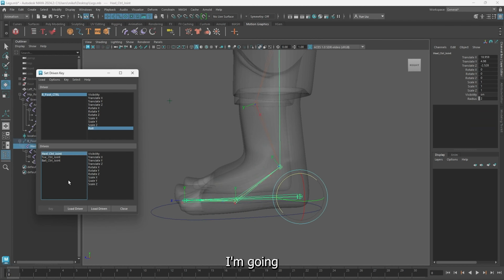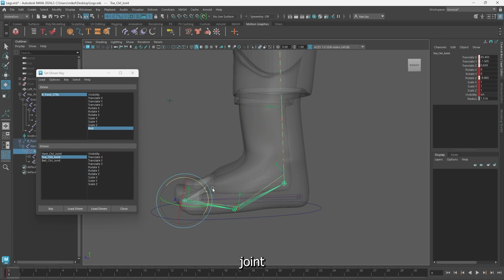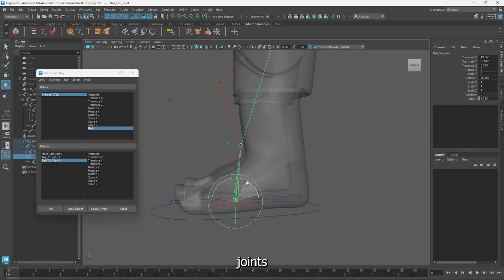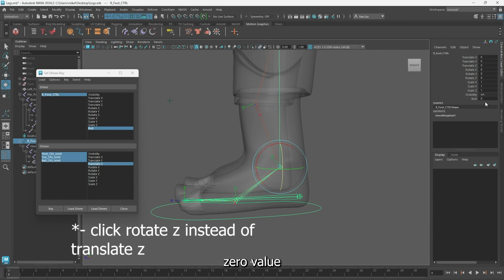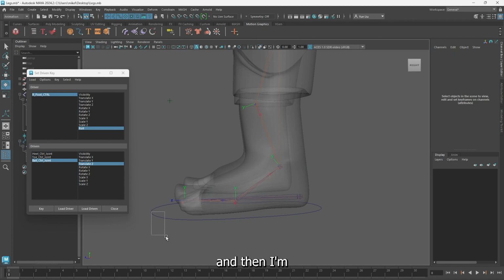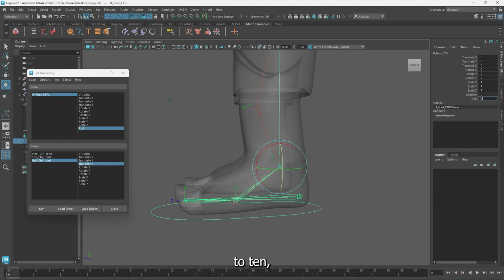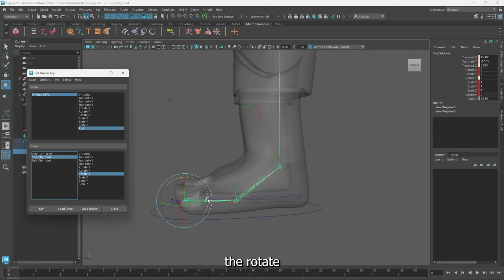right now I'm going to set a key for the rotate Z on the heel joint, the toe joint, and the ball joint. Control click them and set a key by clicking key. So this will give me a basic 0 value for the roll. And then I'm going to change the value for this roll to 10 and translate the rotate Z for toe control to maybe 40 and then press key.